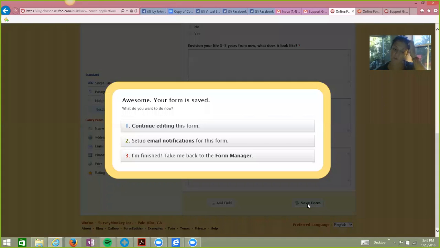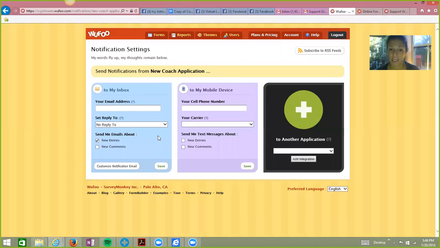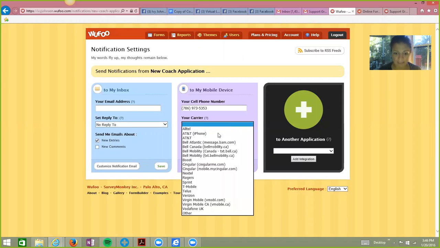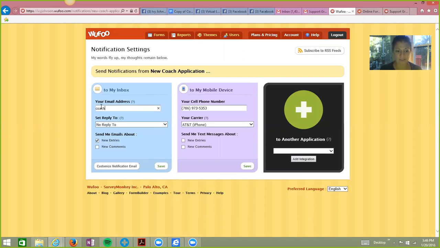So once you've saved the form, you need to set up your email notifications. The way that I have it is that I have my cell phone linked, and my email address. The reason is that I'm going to get the notification first on my phone saying, hey, you have a new entry, and that entry is going to be received in your email. And I'm going to show you what it looks like the moment you receive it in your email.